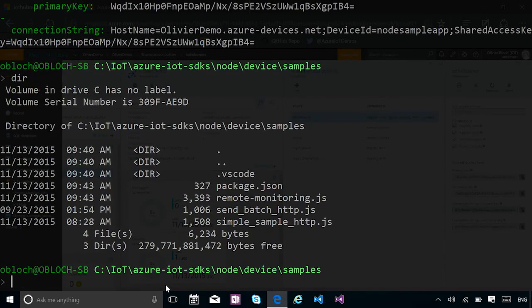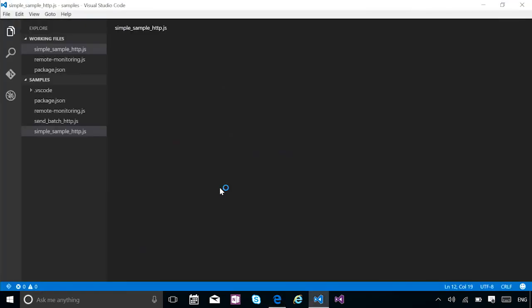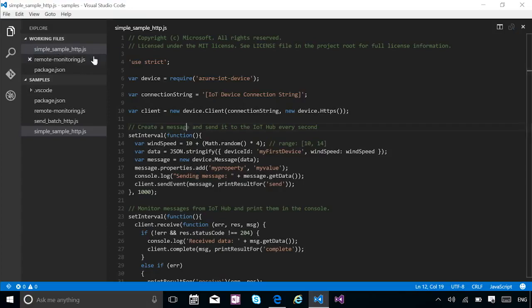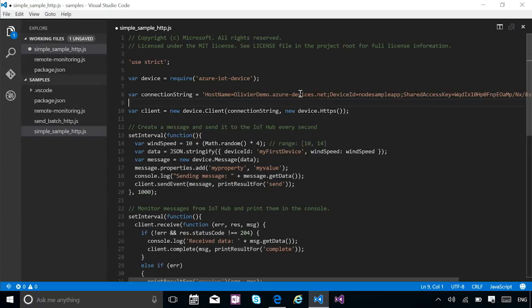In my samples, because I'm in that folder, I can see several files. The one I'm interested in, as I showed you on GitHub, is simple sample HTTP. So let me go to Visual Studio Code and edit these files. The simple sample HTTP file actually has a variable for the connection string. And the only thing I need to do to provision my device with the right information to connect to that IoT Hub instance is to paste the connection string.